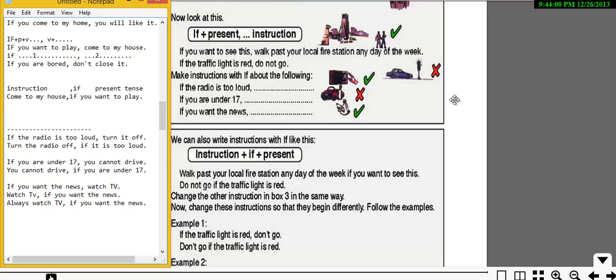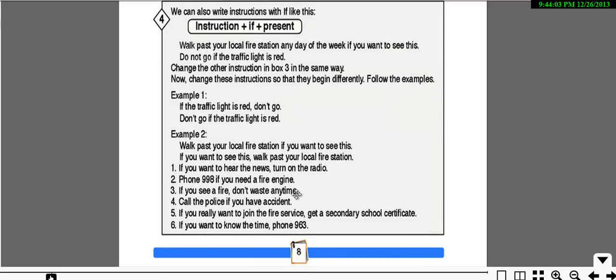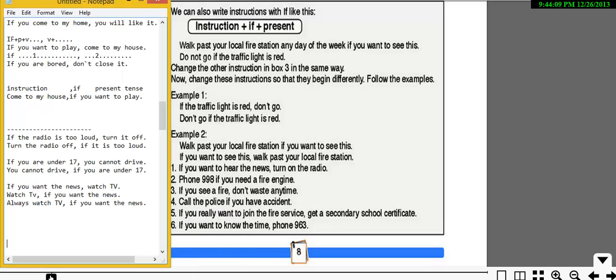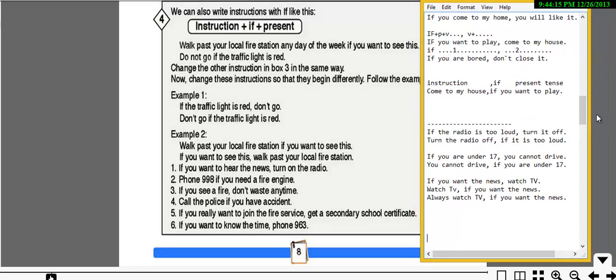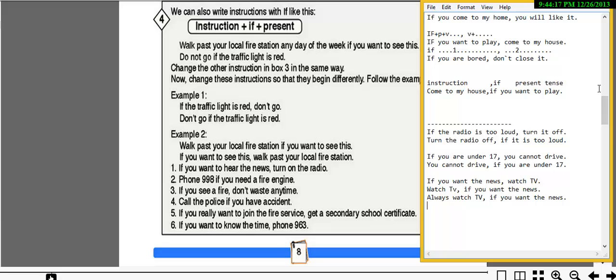I've got another example here. Just let me finish it before we go on with this video. There are six sentences that you're going to work on in a reverse mood. So let me try to work it out here for you. Number 1. If you want to hear the news, turn on the radio. Turn on the radio if you want to hear the news. That's a reverse.